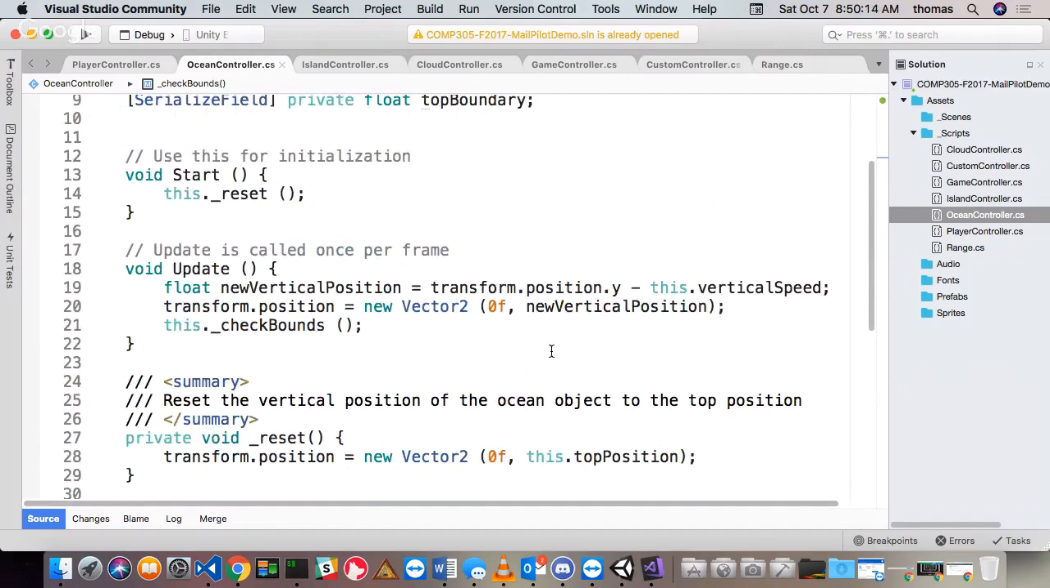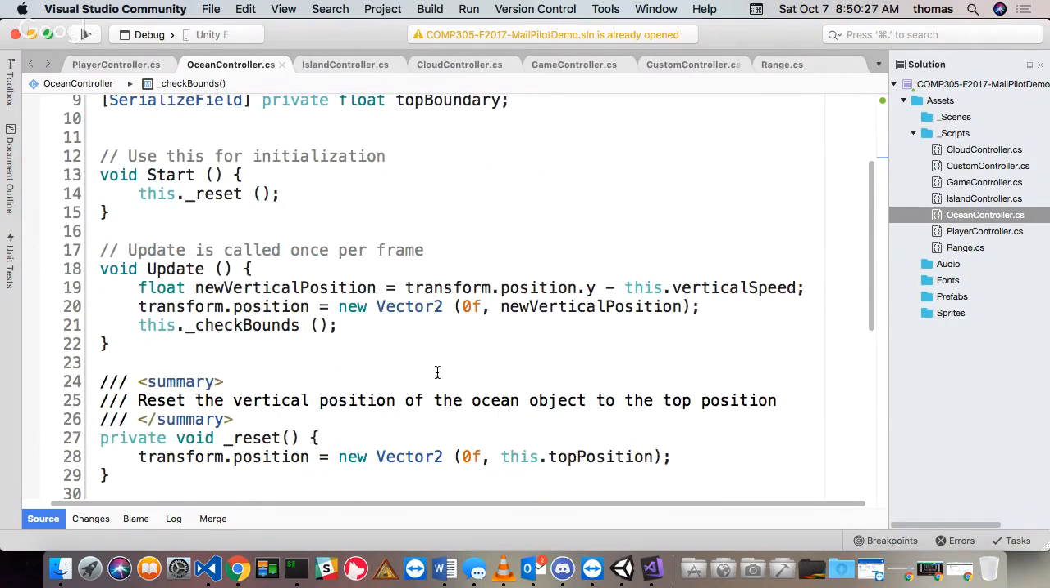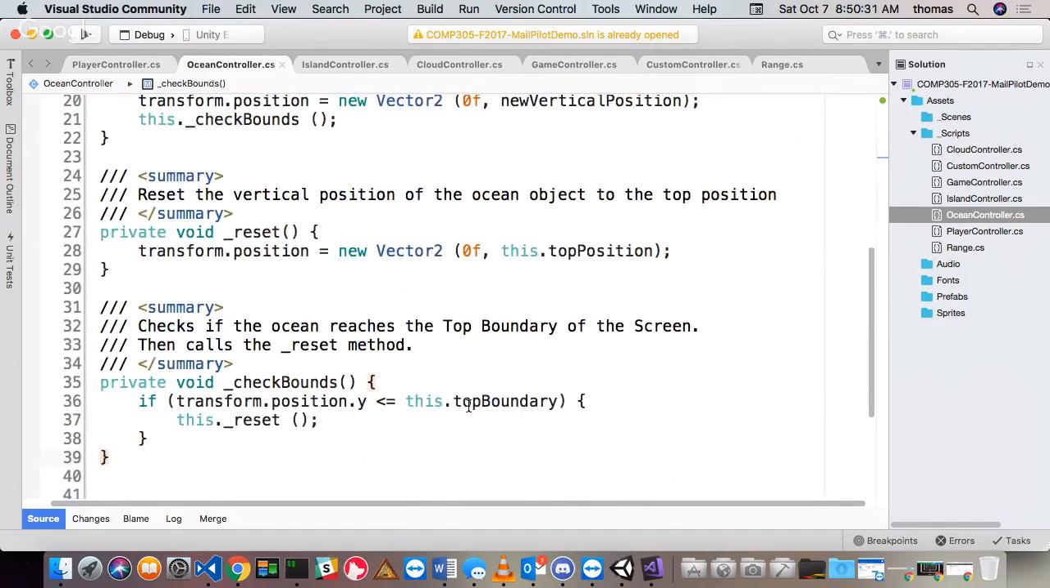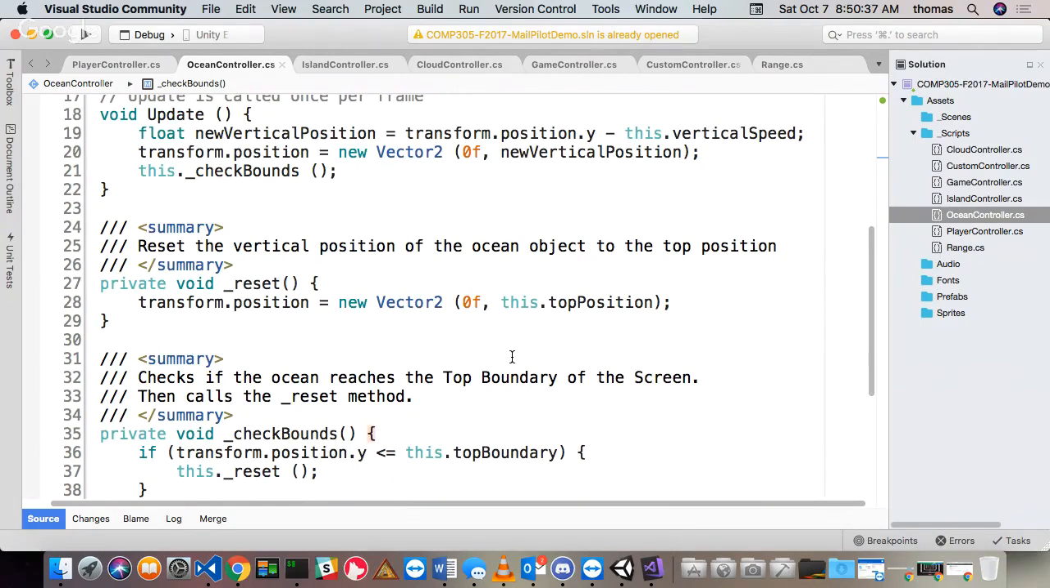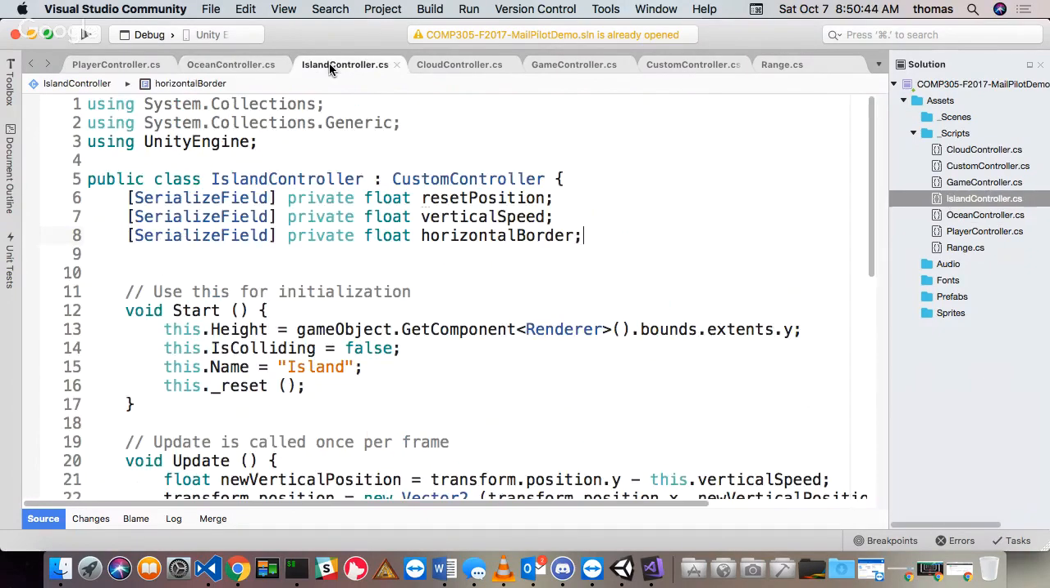So here, do I use range in here? I have these fields: top position, vertical speed, and top boundary. As I go through, I use my top boundary to reset. If it's less than or equal to the top boundary, it resets. I use it for the ocean, because all the ocean needs to do is, as it meets the top boundary, it resets. Just to let you guys understand that.